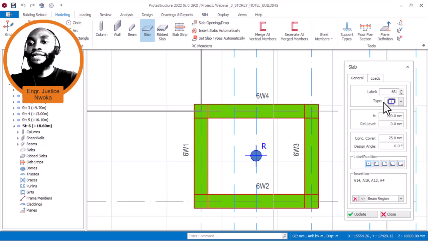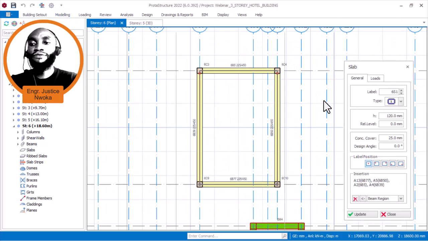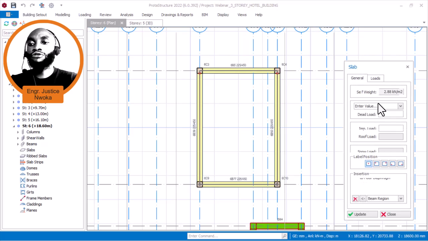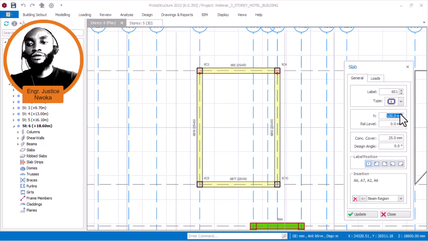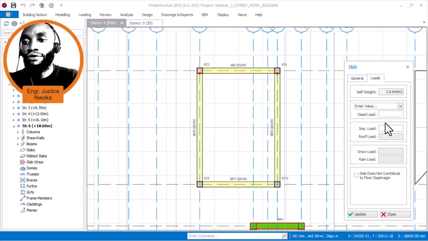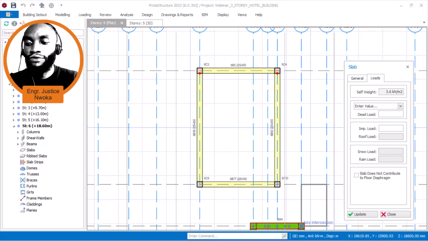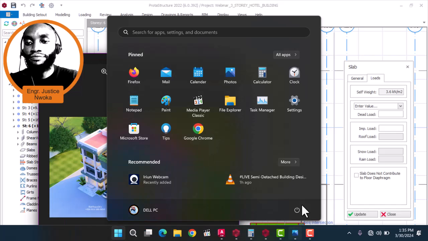All right, for the slab, let me just start with this other one here first. Come to loading. Sorry, slab is what? 150. Okay, and then I come here and put in my value. Now let's see how the 3D view is first.